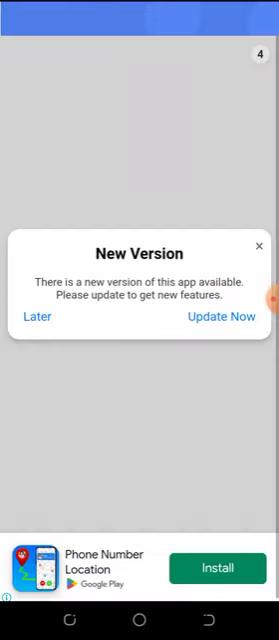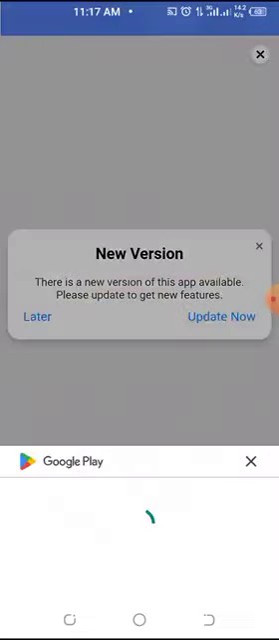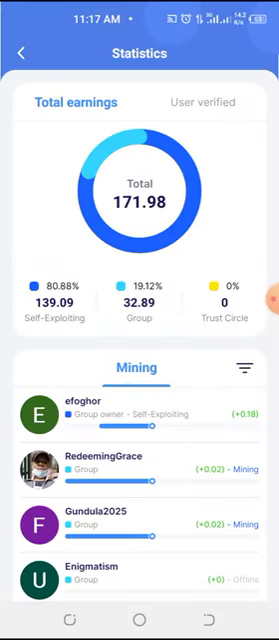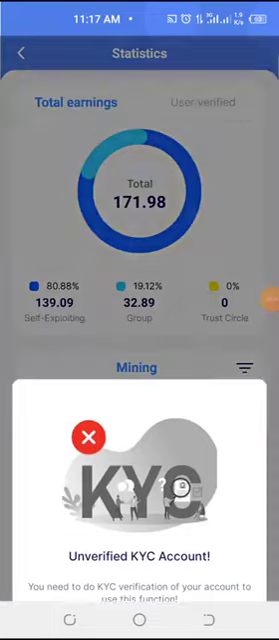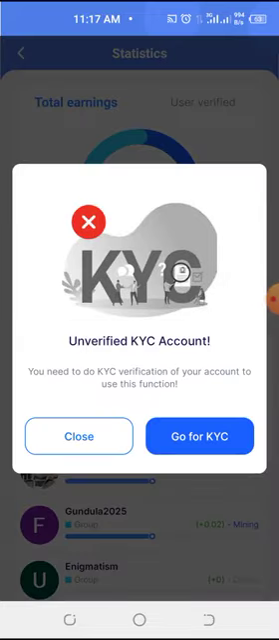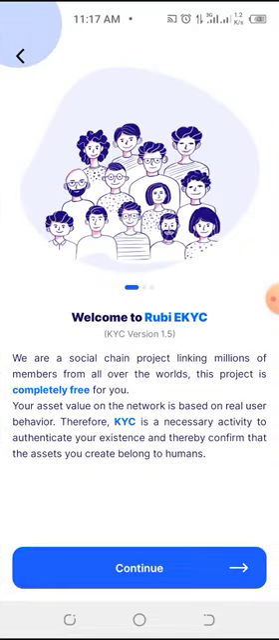So this thing is still coming up. Okay. So you click on user verify. And it says go to KYC. Let's click on that. I'm not yet qualified, unverified. So we are still back to this same area because I'm not qualified yet. That is why you are seeing this.